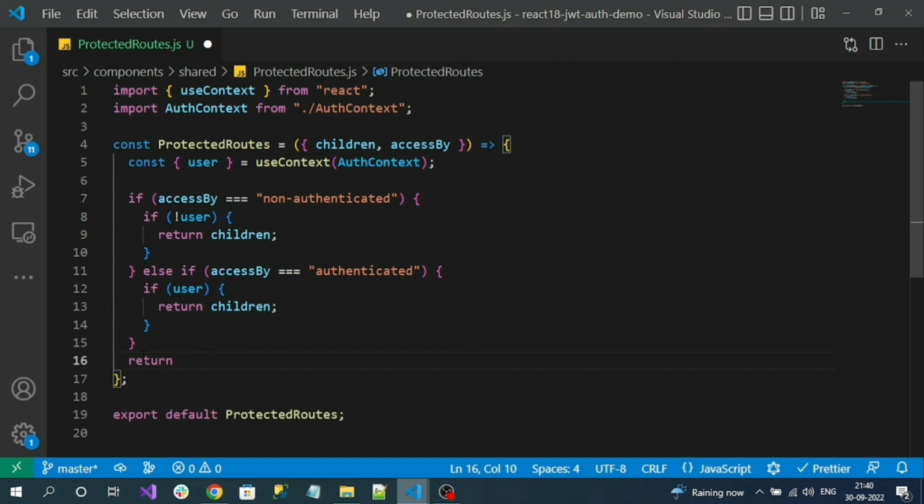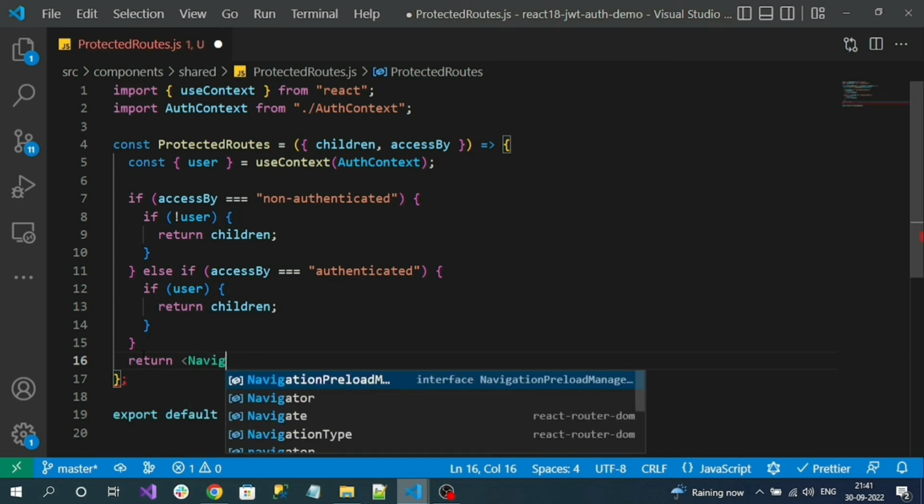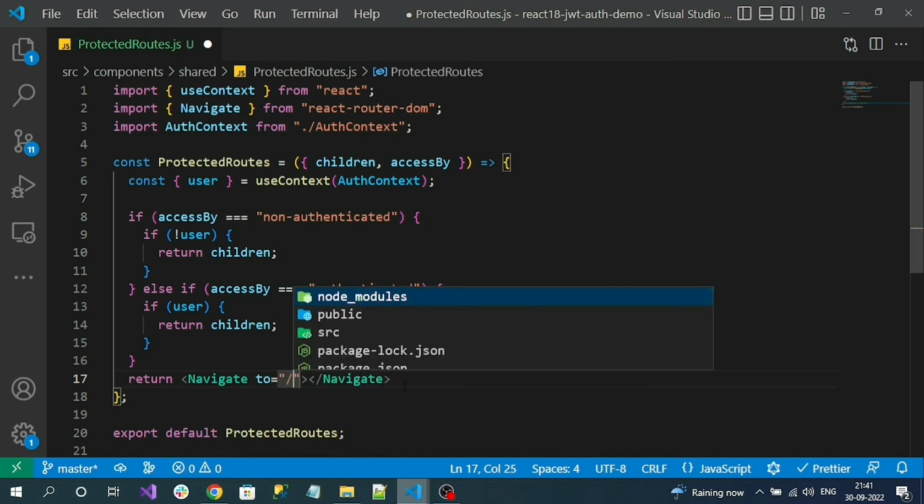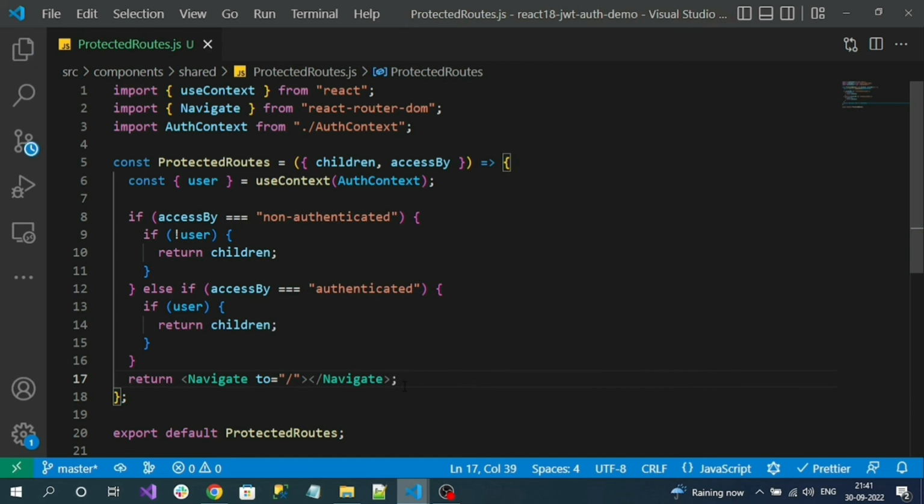For redirection I can use a component like Navigate. That loads from React Router DOM, and here I can specify the to path. I simply specify the home path, and it will be redirected. So this is my protected logic. Here accessBy is my own convention. In general, you can apply more rules based on user roles. This is a simple example of how to protect the route. So now I have created the protected routes.